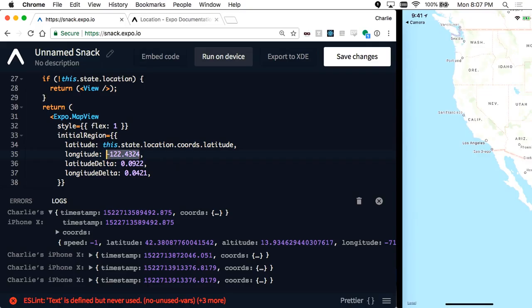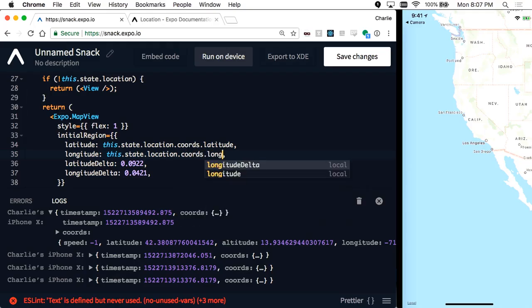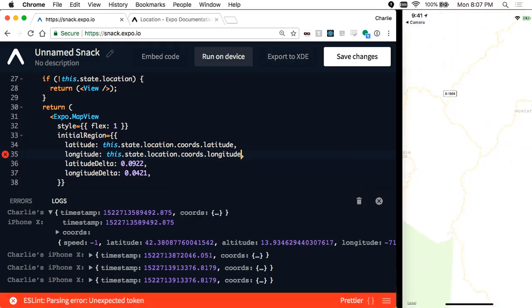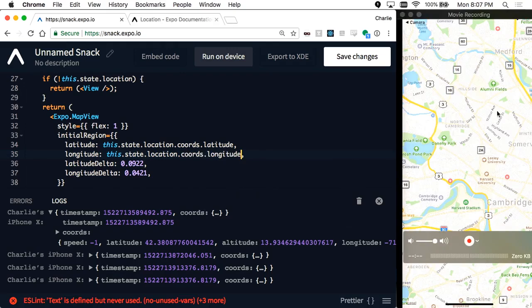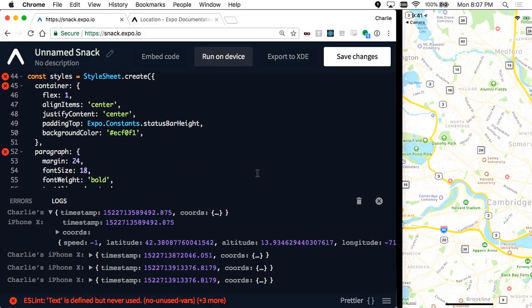So I'll just change that to this.state.location.coords.longitude. And now you can see the map is centered on Cambridge, which is pretty cool, because that's where we are. And if you're following along and you did this in Bulgaria or something, the map should be centered on Bulgaria for you, as long as your GPS is working. So it's normal if you see something different if you're not in the same place.